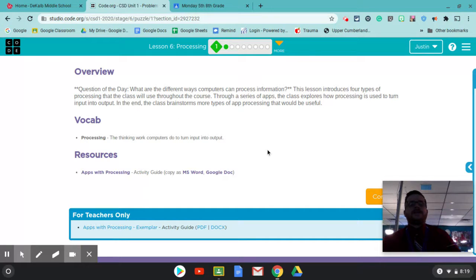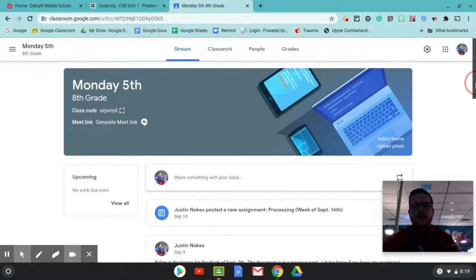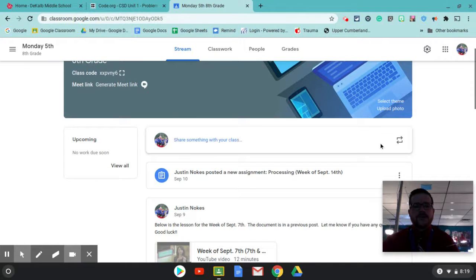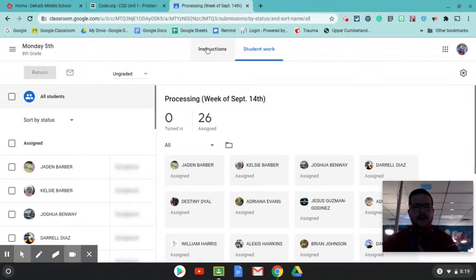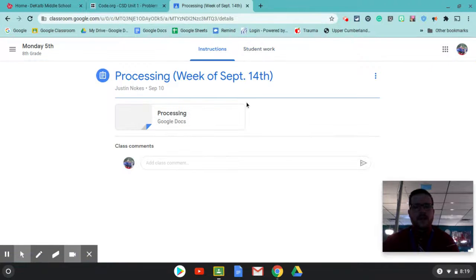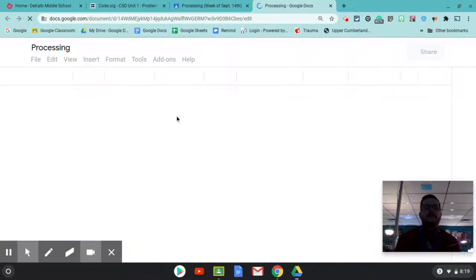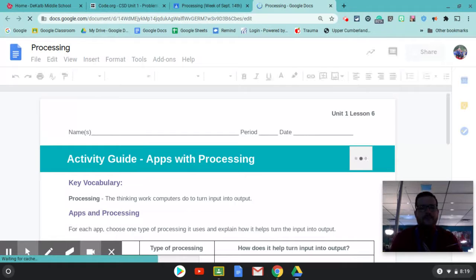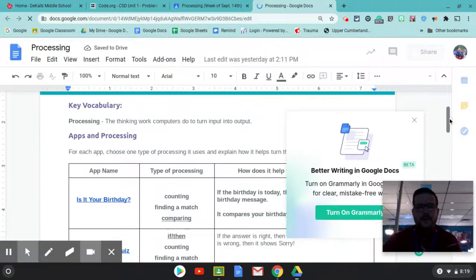And this discusses the activity of the day. Now, the activity of the day is going to be on a handout. That handout you need to turn in on Google Classroom once you're finished. And it's called Processing. It's the first thing posted there. And once you're finished, make sure you click Turn In. Okay? So here's the document. And it's got several different boxes, different charts there.